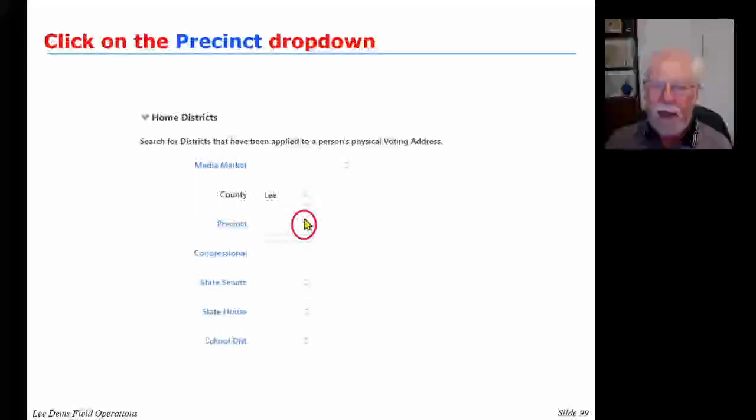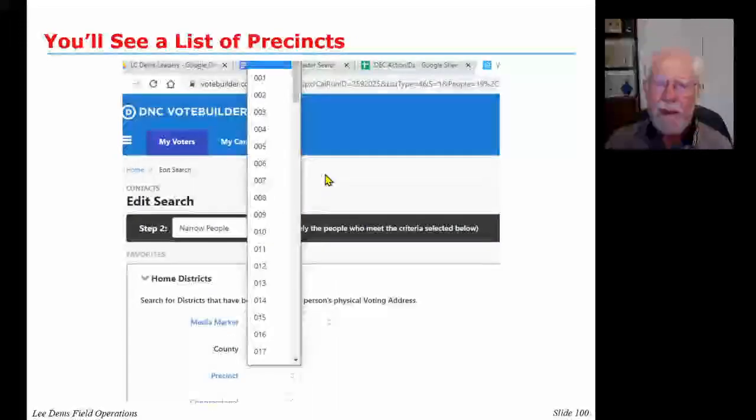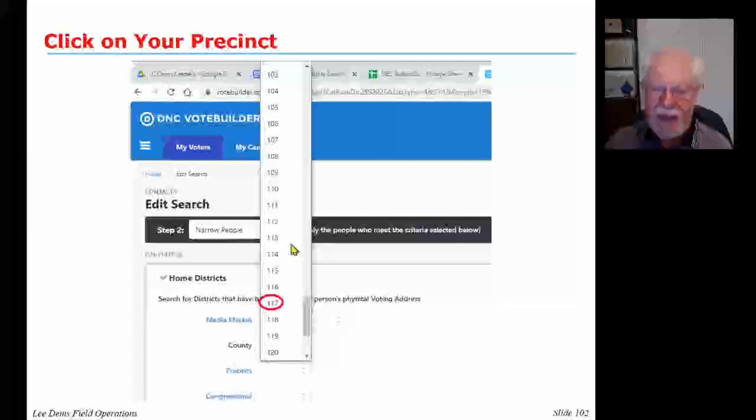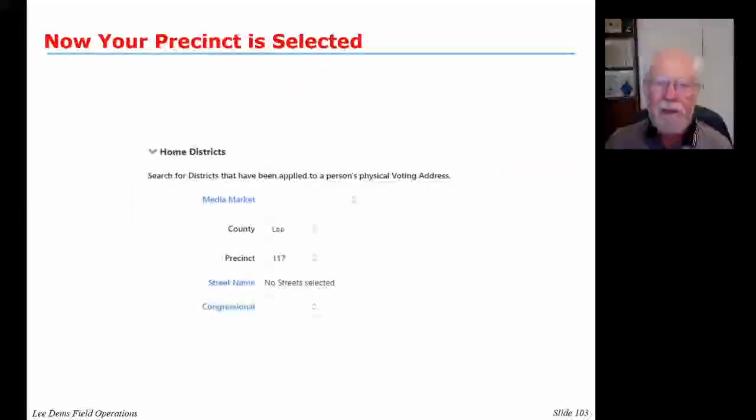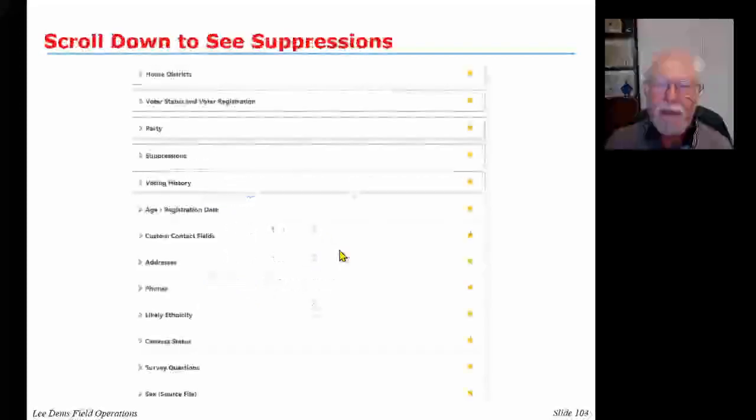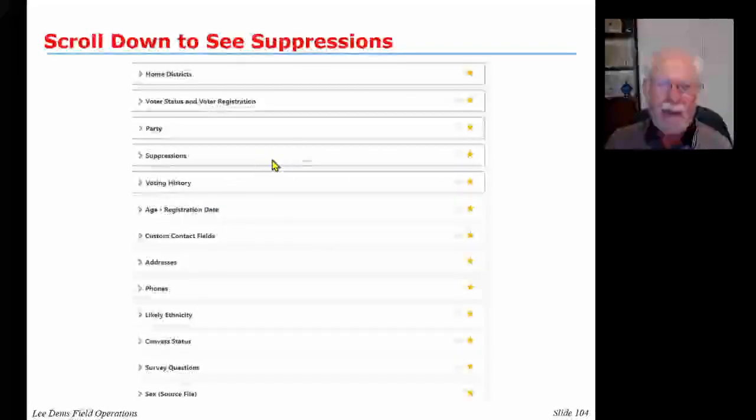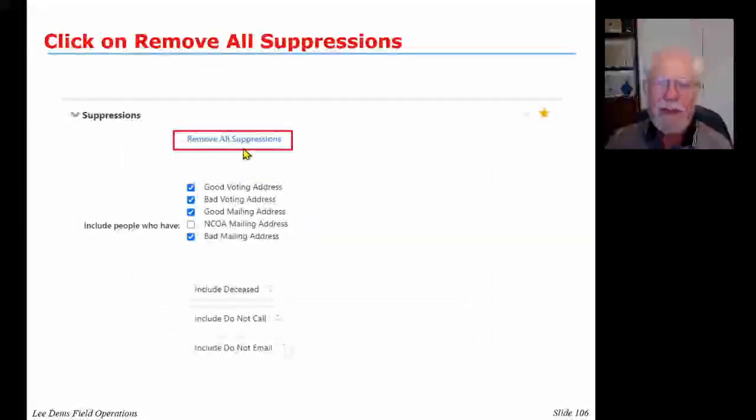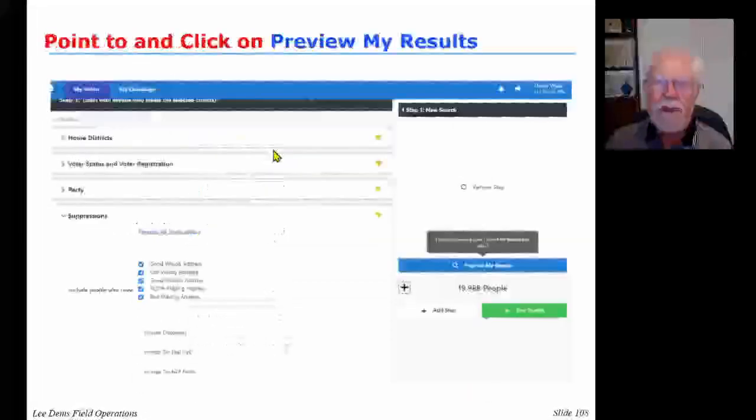You just go to click on the precinct drop down, you'll see a long list of precincts, scroll down until you see your precinct. I'm in 117, right near the bottom of the list, so I have to scroll all the way down. And when you click on 117, that precinct is selected. Now, the next thing you want to do is remove all suppressions. We've said that in an earlier lesson. Again, find suppressions, click on suppressions, click on remove all suppressions.